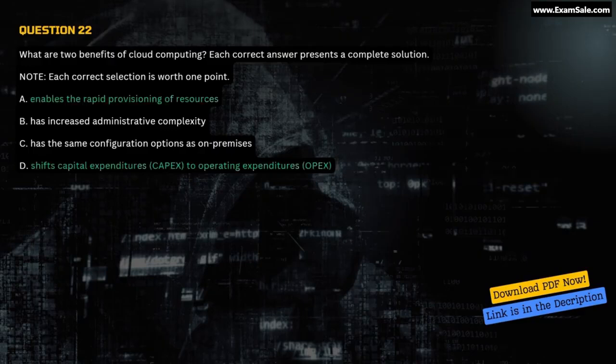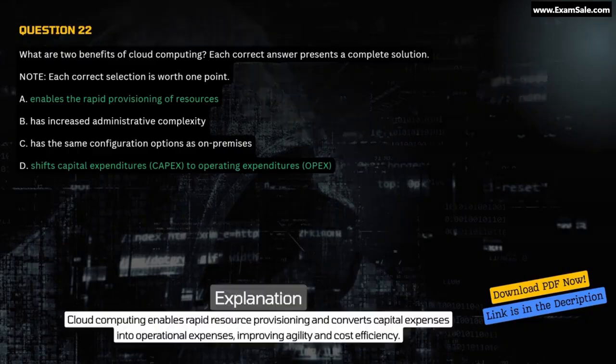Correct answer A and D. Enables the rapid provisioning of resources. Shifts capital expenditures (CAPEX) to operating expenditures (OPEX). Explanation. Cloud computing enables rapid resource provisioning and converts capital expenses into operational expenses, improving agility and cost efficiency.